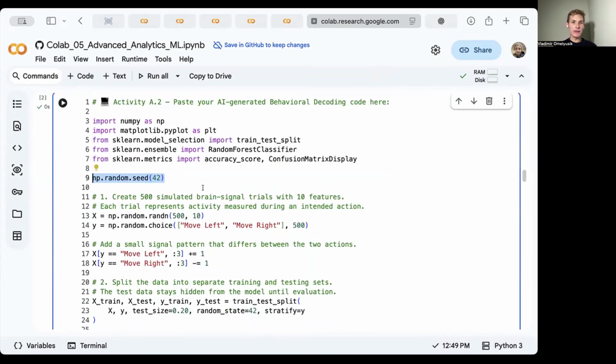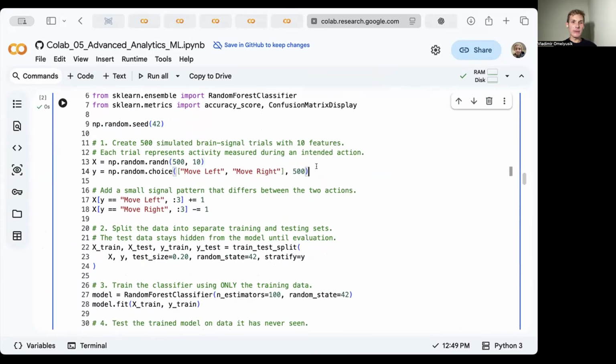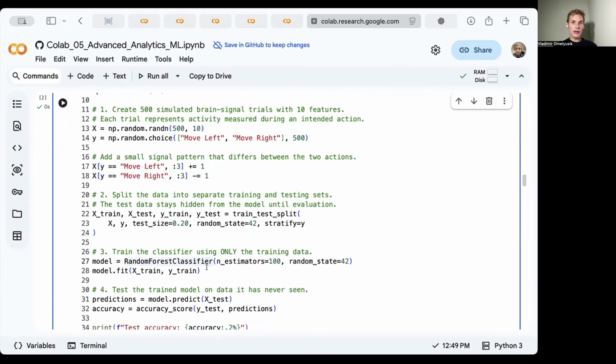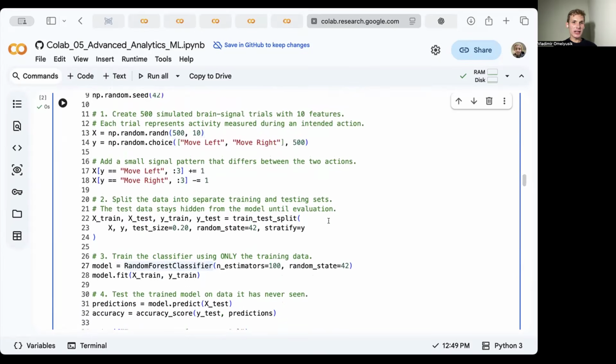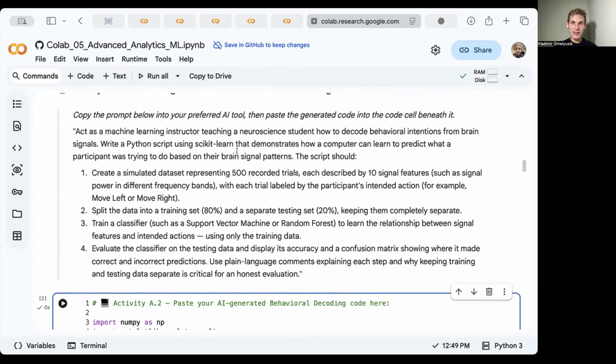So again, it fixed the random seed for reproducibility. This is great. It generated 500 brain signal trials with 10 features and assigned random labels such as move left and move right. Then it actually added a deterministic shift to ensure that the signals are separable, which is an interesting artifact to see.